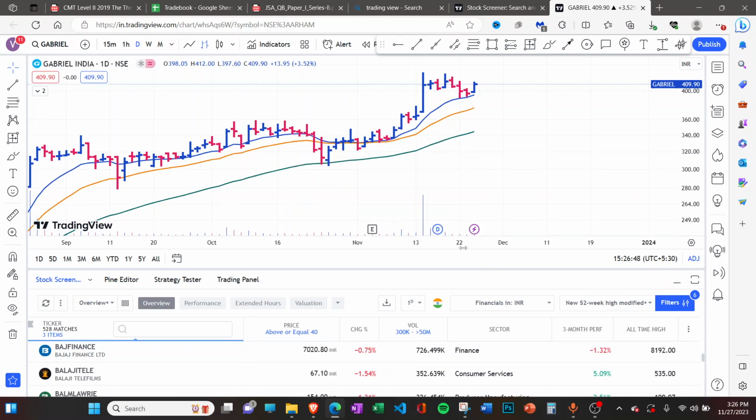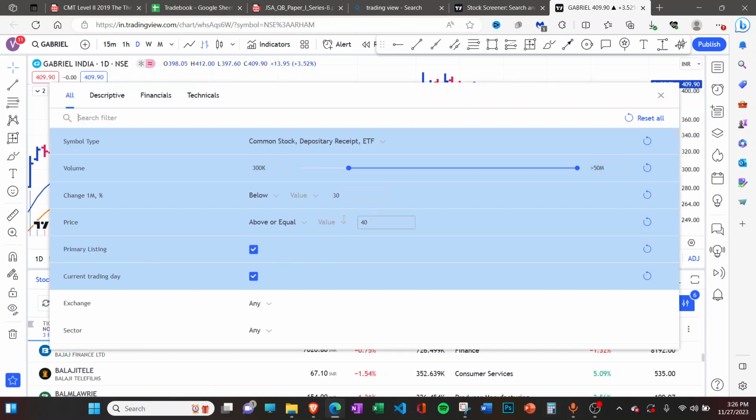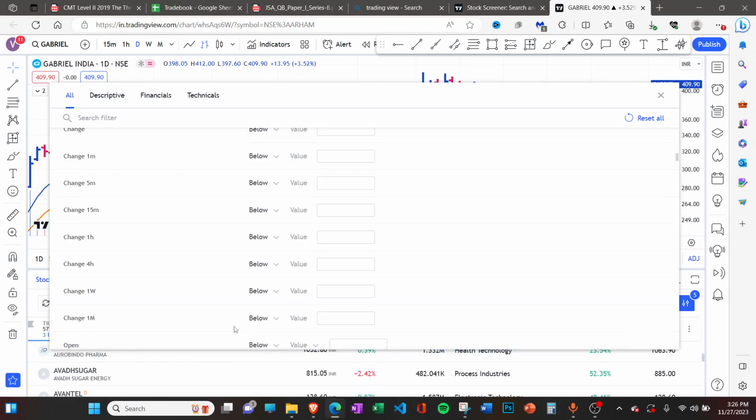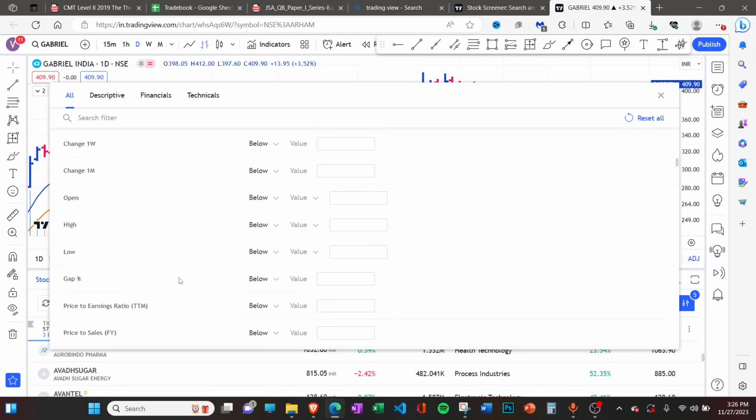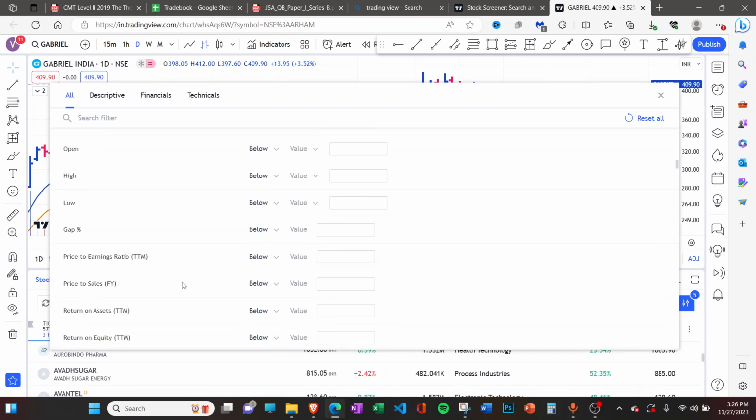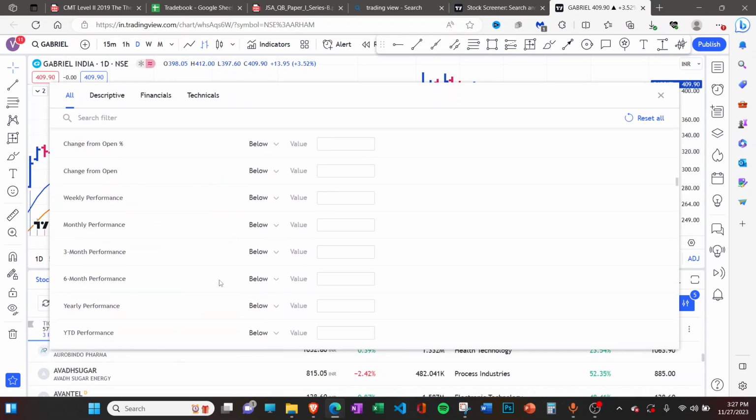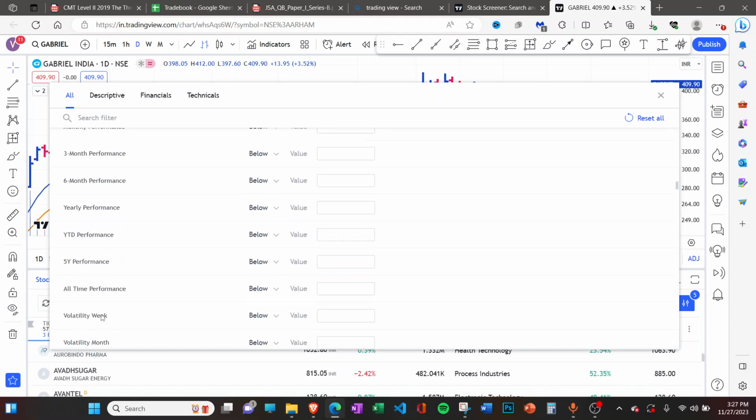So there are a bunch of scanners, and most of the names would be coming up. That's why I'm not looking at the 1 month. My preference is more towards the 3 month, because again it captures the stock that has been in momentum, and it also captures the stocks which recently broke out and were consolidating. Or you can also check the yearly performance, or the 6 month performance, or the year to date performance, and all time performance as well.